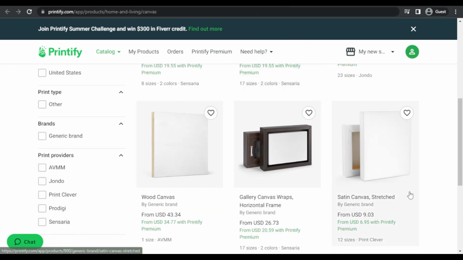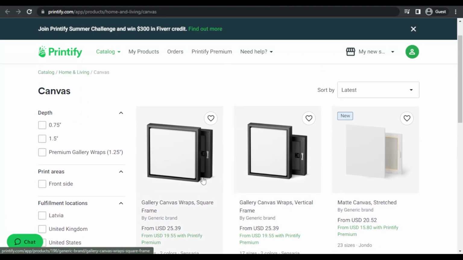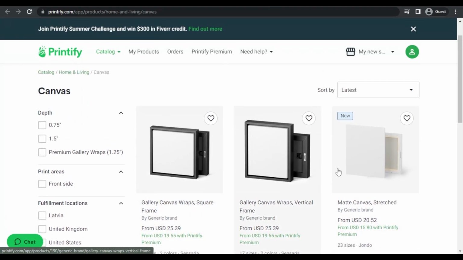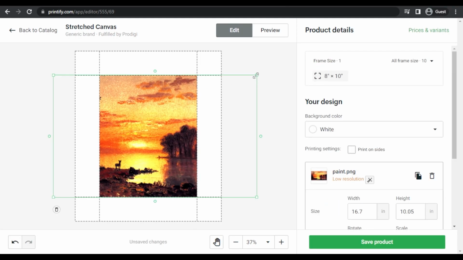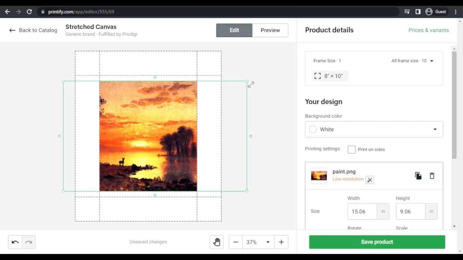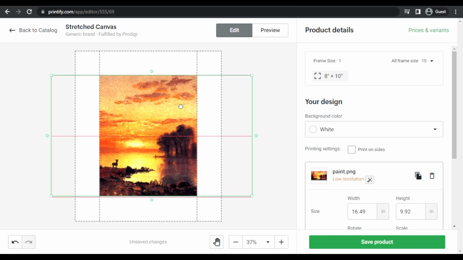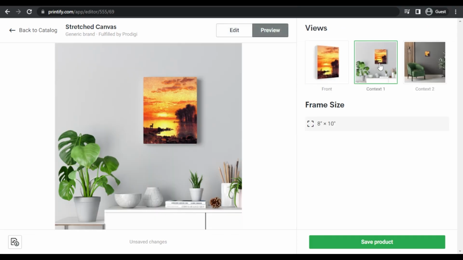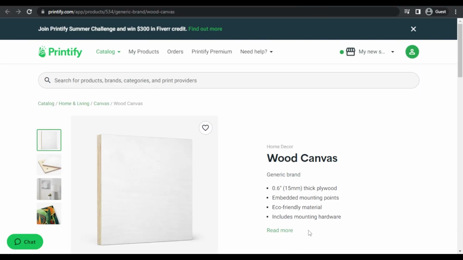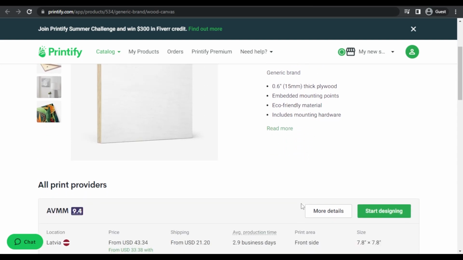Then click canvas and you'll see since they now have a big canvas, you won't get as much for yours. Here you can start designing and add your design from my device and make it bigger. I haven't gotten to the color yet, but we can move it around to make it look good, and we can see how it looks right here. It has pictures of the front, back, side, and a close-up that you can use on Etsy.